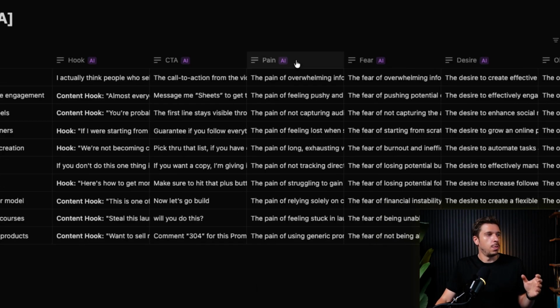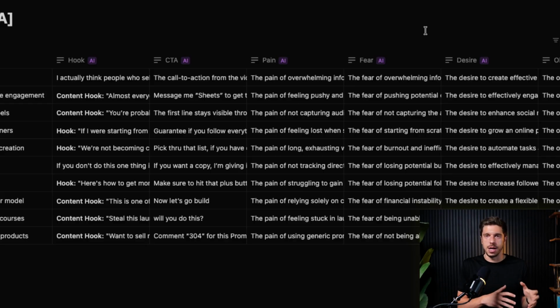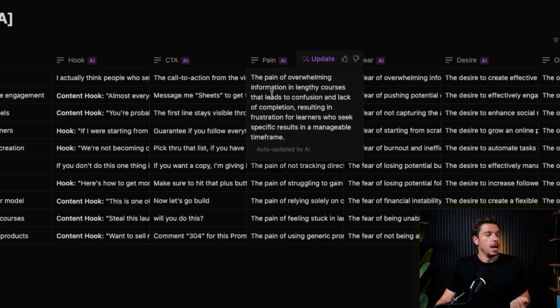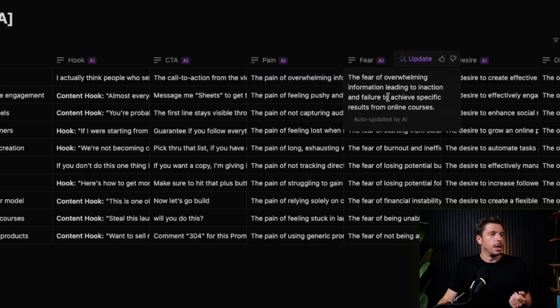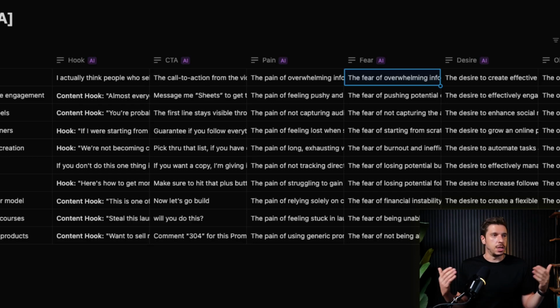And then we're even going further into the psychology of the script by looking at the pain, fear, desire, and objection that was focused on in the video itself. So in terms of the pain, for this top video, the pain of overwhelming information and lengthy courses that leads to confusion and lack of completion, resulting in frustration, etc. So that was the pain that this video focused on. Same thing with the fear of overwhelming information leading to inaction and failure to achieve specific results. And the same thing with desire and objection.